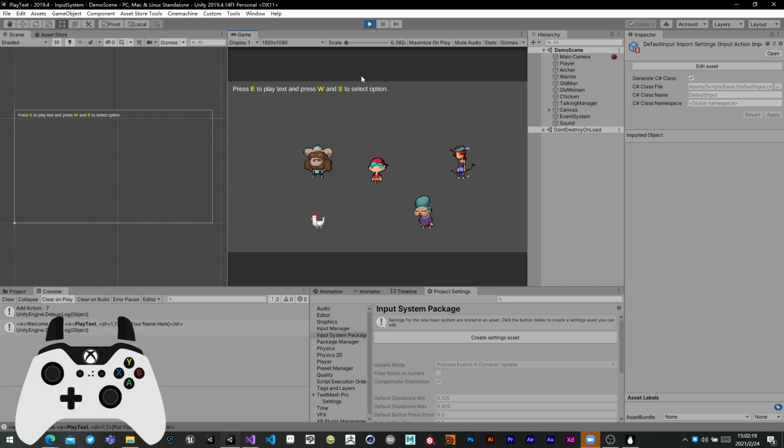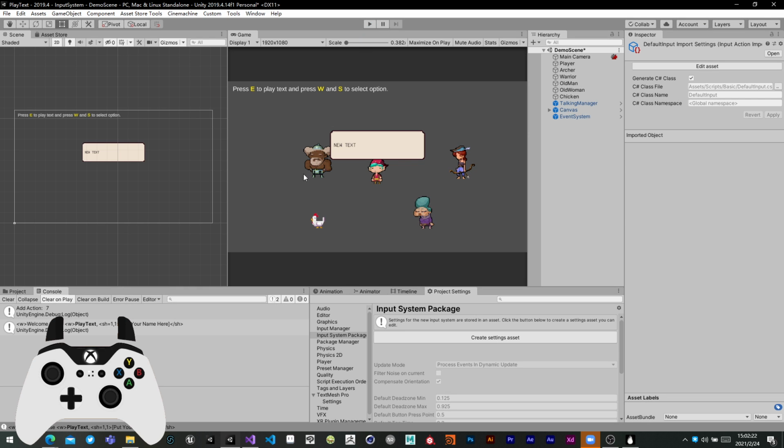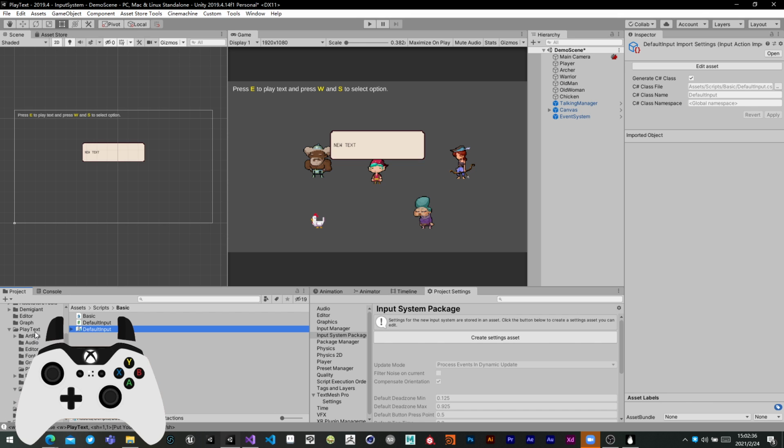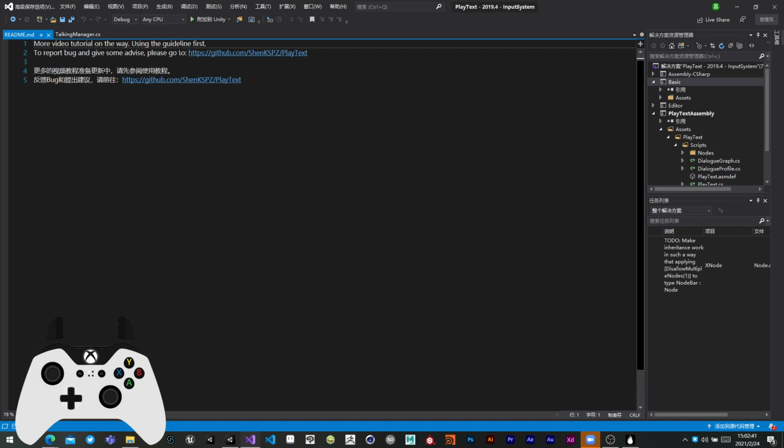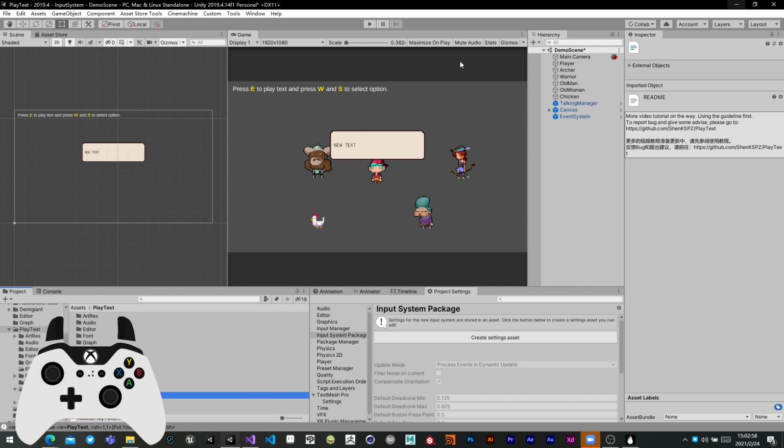If you want to know anything further about the PlayText or the input system, for the PlayText you can go to the GitHub, which is inside here. I think it is in the PlayText readme, and yes, it shows the GitHub URL. You can go to that place and check the GitHub wiki, and it will show you some basic things about PlayText.